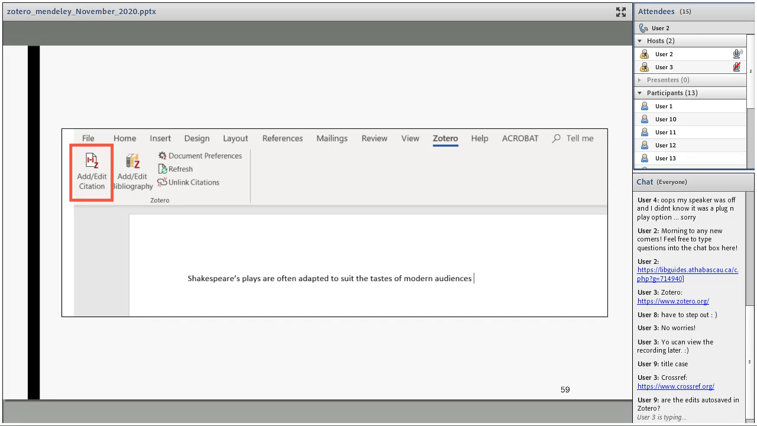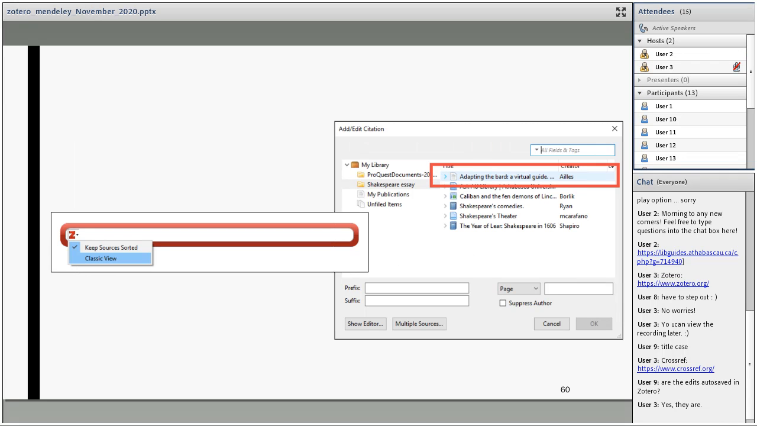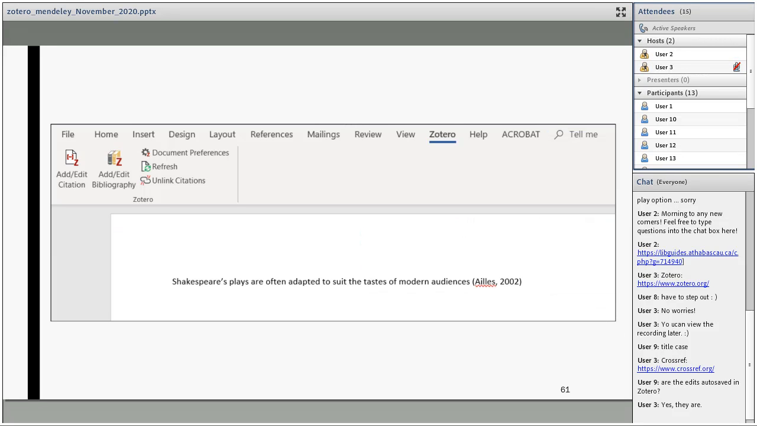To add in-text citations, place your cursor next to the place where you want to add your citation, open the Zotero toolbar and click on Add/Edit Citation. A narrow bar will pop up. Click on the arrow to open a drop-down menu. Select Classic View. This will open your Zotero desktop library so that you can select the item that you would like to cite. Select the item and then click OK. The citation will be added to your document.